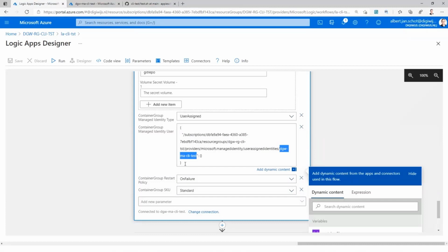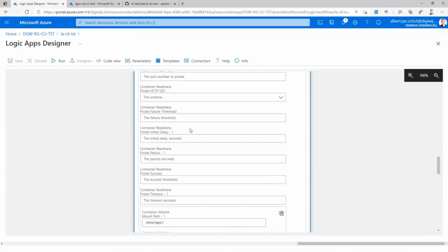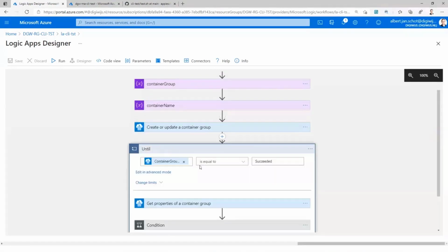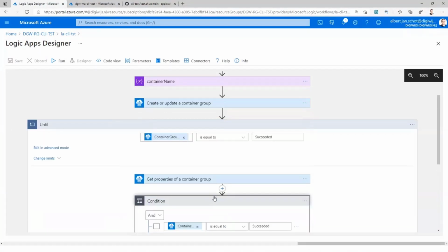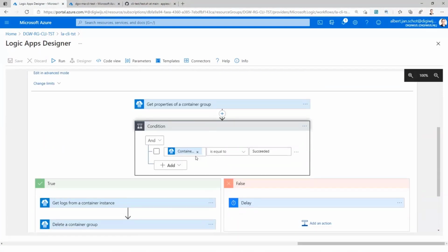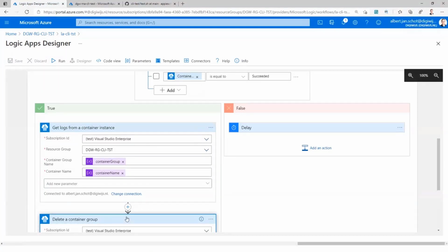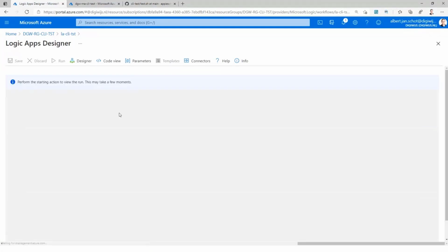Now, if we go down a little bit more, you can do a do until, pulling your container, pulling your image, seeing if it's finished. And you have to do that a few times. Usually it takes between 30 and 60 seconds to process everything. Then you have an action called get logs from the container instance that allows you to get the actual content from the script that has been executed in your container instance. And then I'm going to delete this container group. Now I'm going to press run. That's going to take around 60 seconds to process everything.